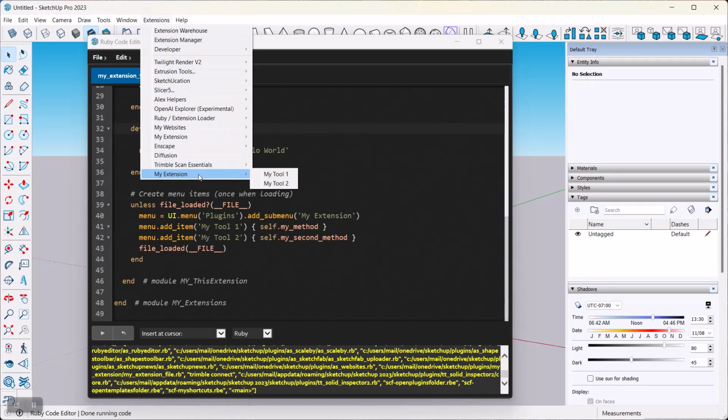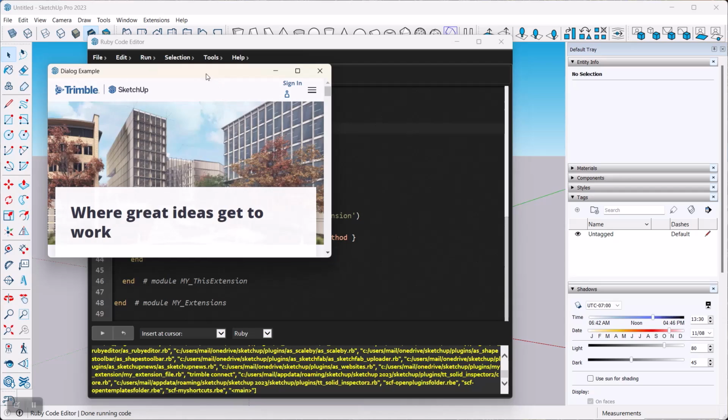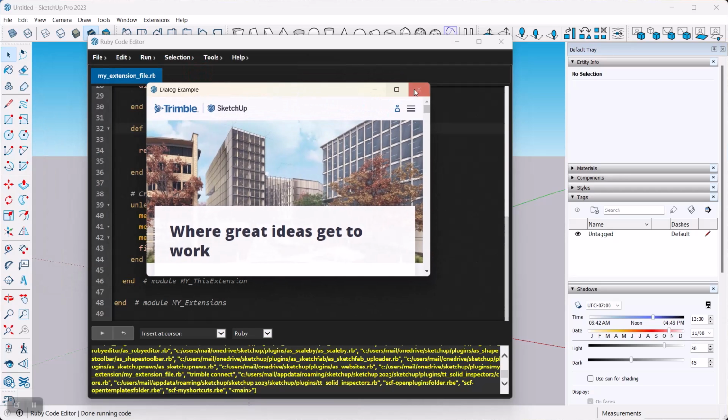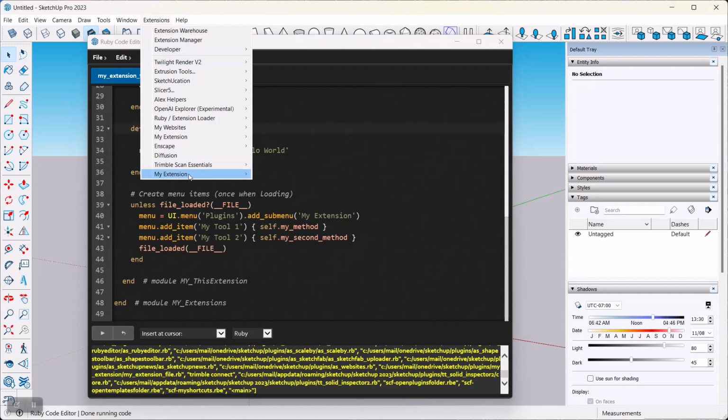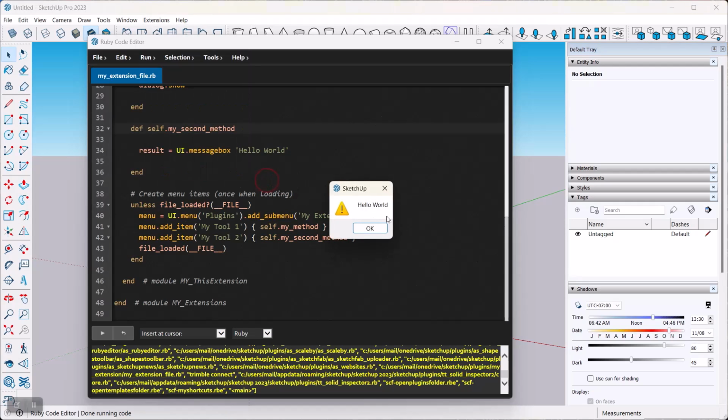Now it created a second menu entry here because I reran the code. But then when I do my tool 1, there's the SketchUp website. Now when I, oops, wrong one. When I do my tool 2, I get my hello world dialog.